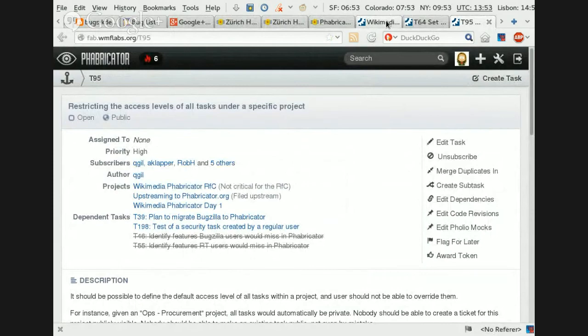So we are addressing the security case and the procurement case, which is the same thing. So what's next?